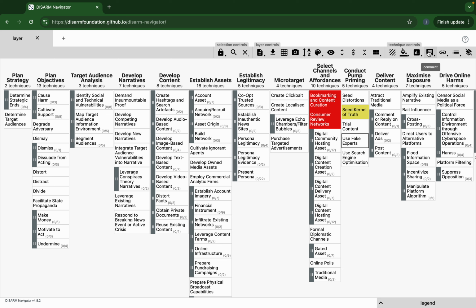You can also input comments. So if you see that they use targeted advertisements, you could list the name of the advertisement, where you found it. You can also just put in direct links, if you see here. So you can add links to URLs if you want to link the URLs to specific tactics.